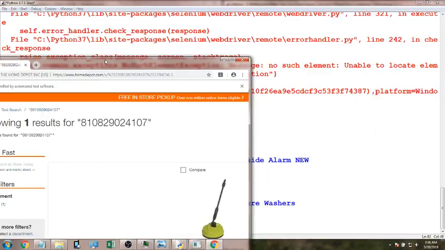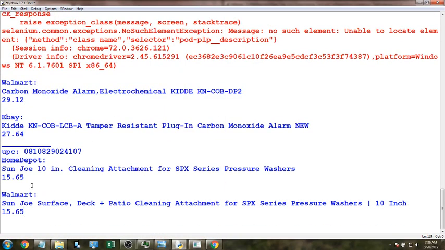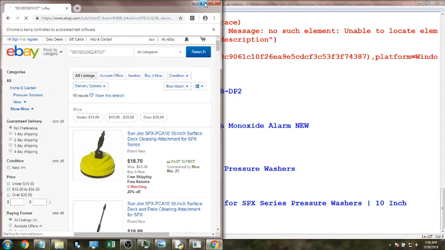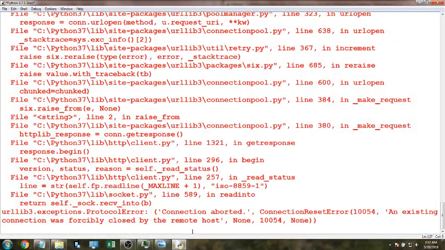So that's $15.65, so it should work. So whatever this is, $15.65, same price on Walmart, interestingly enough. You know what? Who's selling that? Oh, I already missed it. Well, let me actually just stop this. So that was silly. Okay.